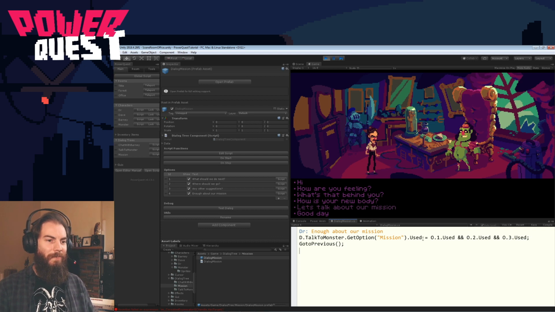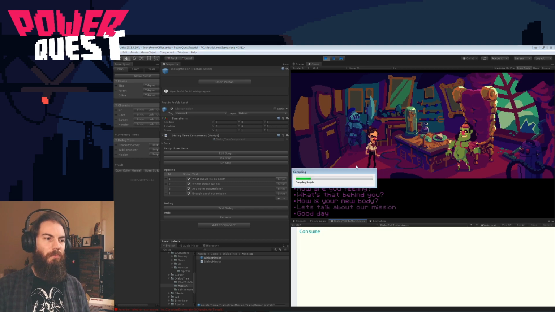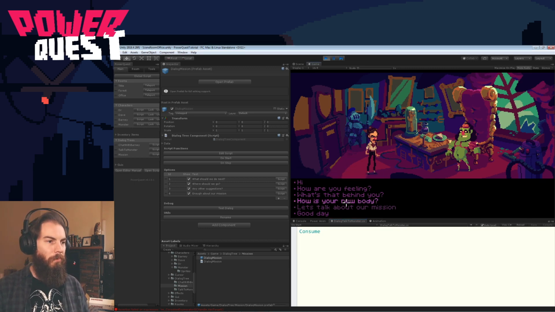So what this is doing, it's a bit confusing. This is getting pretty hairy coding, but saying, okay, the talk to monster dialogue, get the option mission and get whether it's used or not, and set that to, which is like this assignment operator, basically an equals. So it's setting it to true if option 1 is used, and option 2 is used, and option 3 is used. So they all have to be used for this one to be done. Anyway, it's a bit of boilerplate code. In the template, there's a bit of an example of this, so you can copy that if you need it.